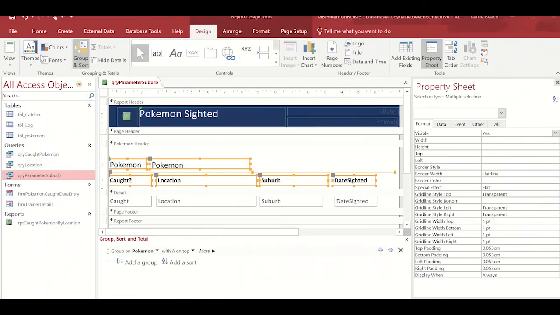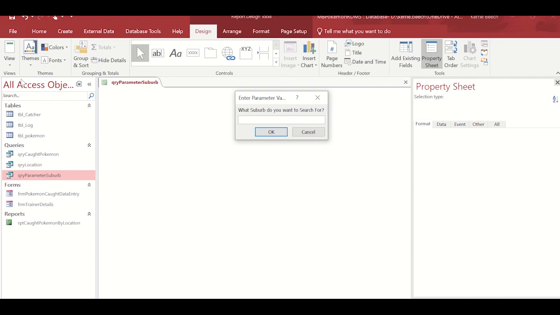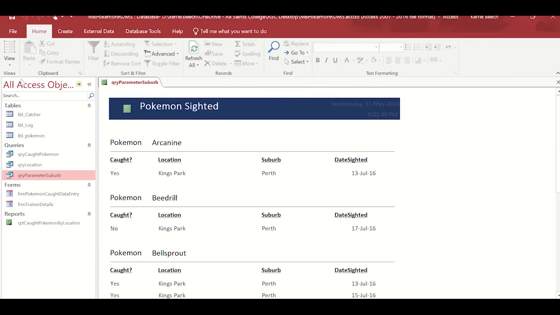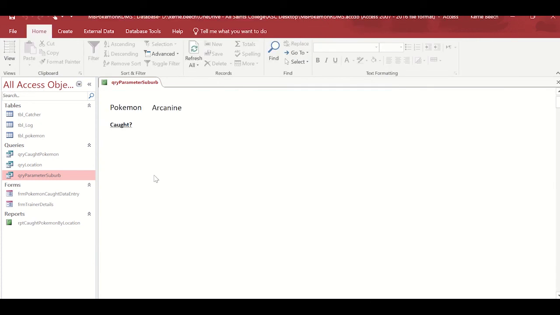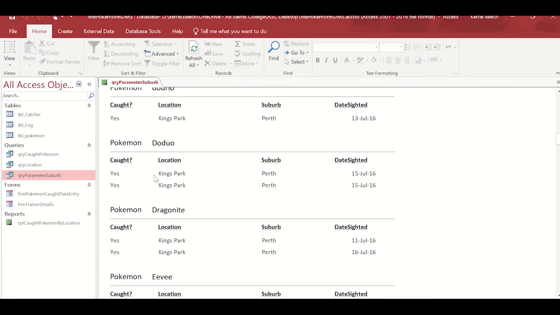So I've done a little bit of formatting, and I have come up now with my report, which now looks like this. Let's have a look in Perth, and you can see here is a report of all Pokemons found in Perth. This is quite a lot. So if I wanted to find out if I was going to Perth and I was hunting a Dragonite, I can see, oh look, there's been 2 Dragonites caught in Kings Park, so that's probably where I want to head.